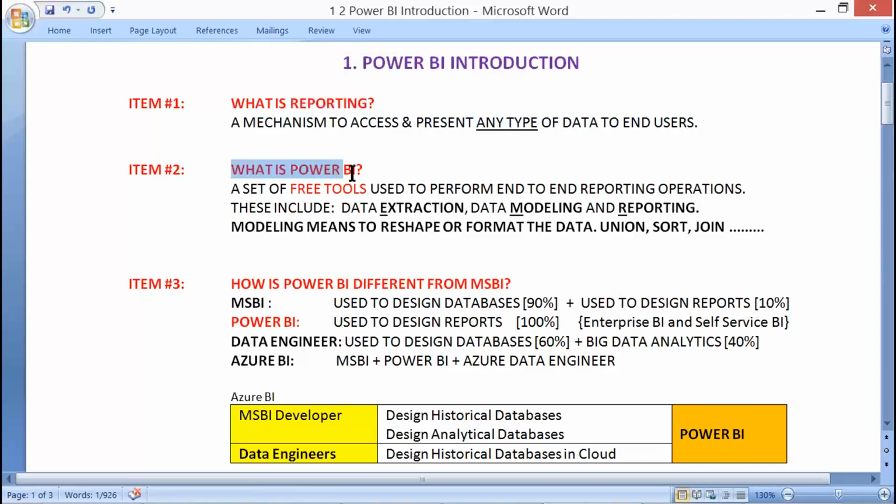Now, what is Power BI? A set of free tools. Yes, really, you heard it right. It's a set of free tools. How many? Let's stay tuned. We'll get the answer in 5 minutes. There are multiple free tools to perform end-to-end reporting operations. Gather any data from anywhere and simply get a meaningful, informative report out of it.